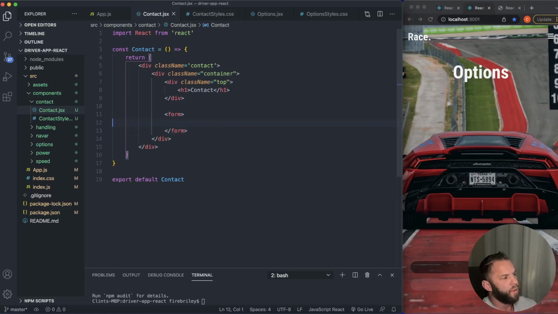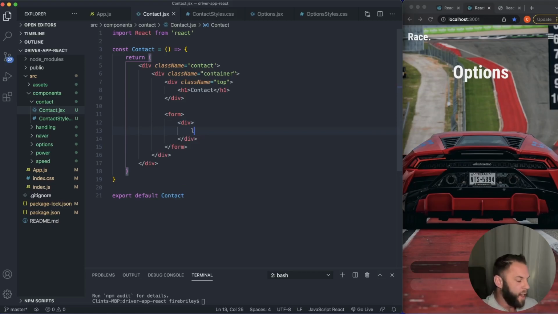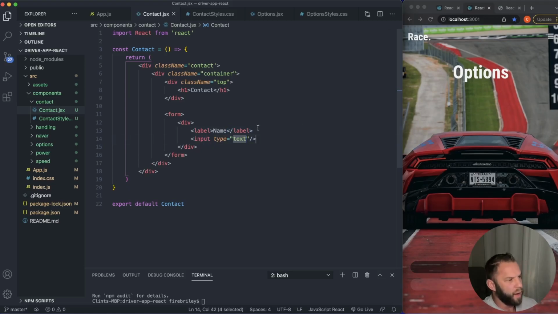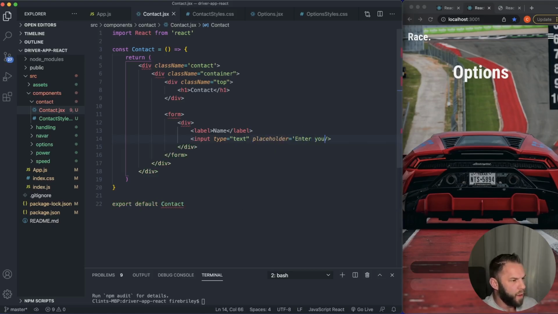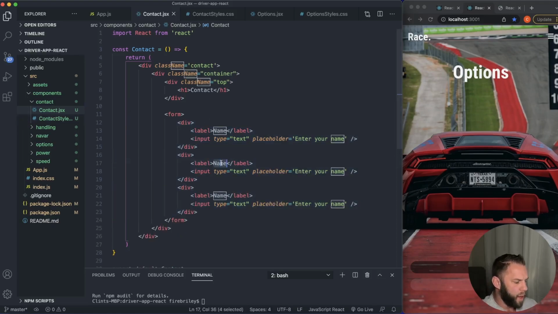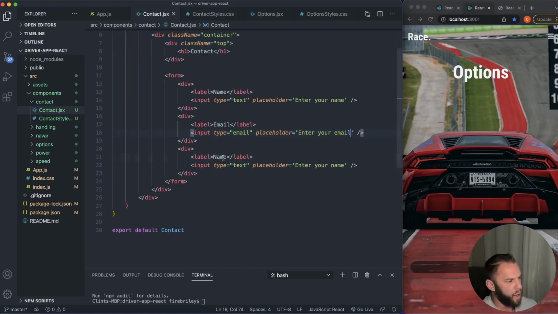Okay, for our div, we're going to wrap everything in a div. Doesn't need a class name. We're not going to give it a class name. Each div is going to be a label, and we actually don't need any of that either. And we just want the name, and then also an input, and the type actually is going to be text. That's fine. We'll give it a placeholder. Enter your name. Now let's copy this down a couple times. Boom, boom. This one's going to be email. Type email. Enter your email.